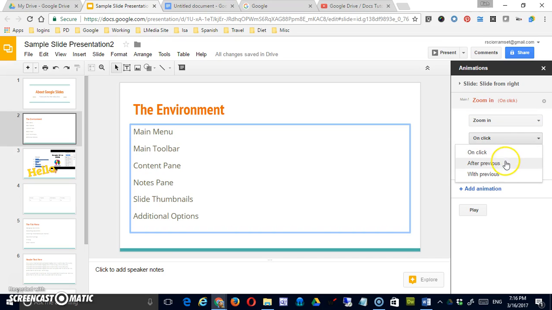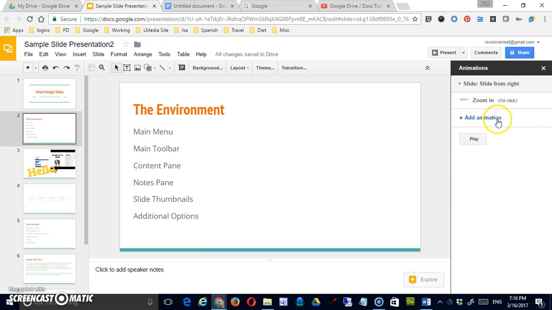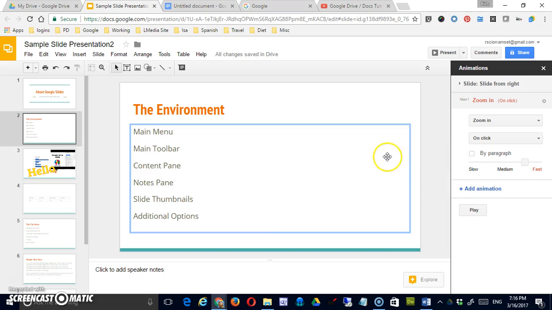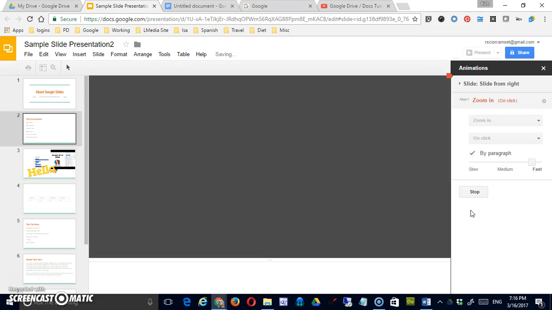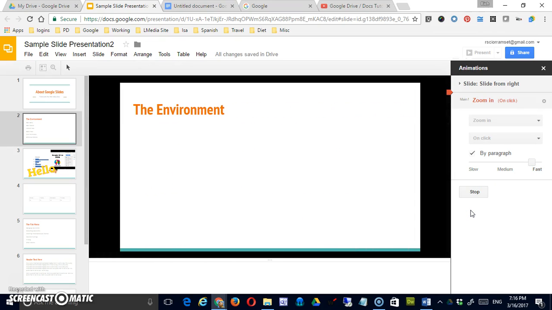and I can do it on click, after previous, with previous. These are things we've looked at before. So click, zoom in on click, and there it is right there. I can do it by paragraph instead of the entire thing at once. I can slow the speed down or speed it up, and I can play it to see what's what there. So I set it for click, so I've got a click, click, click, click.